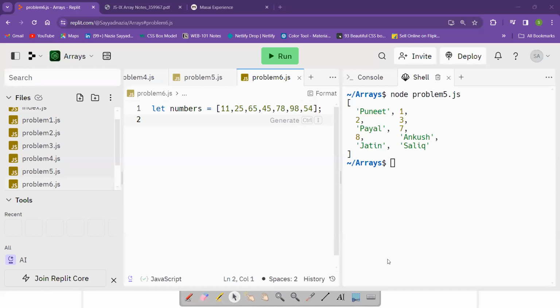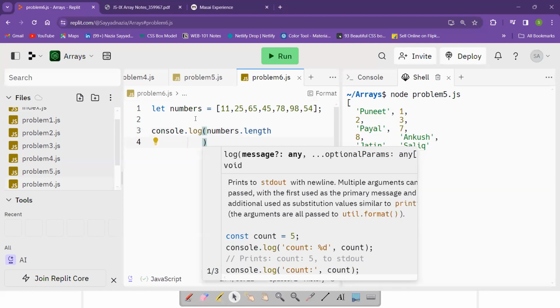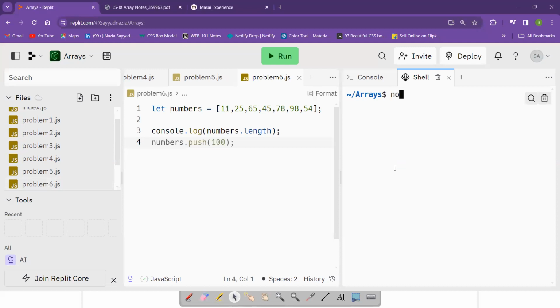You can do it by code as well. There's a function to know the length of the array. Instead of counting, you can use the function length. So let's directly console.log numbers dot length. It will give you the length of the array. Now run node problem 6.js. It is telling us 7, right?